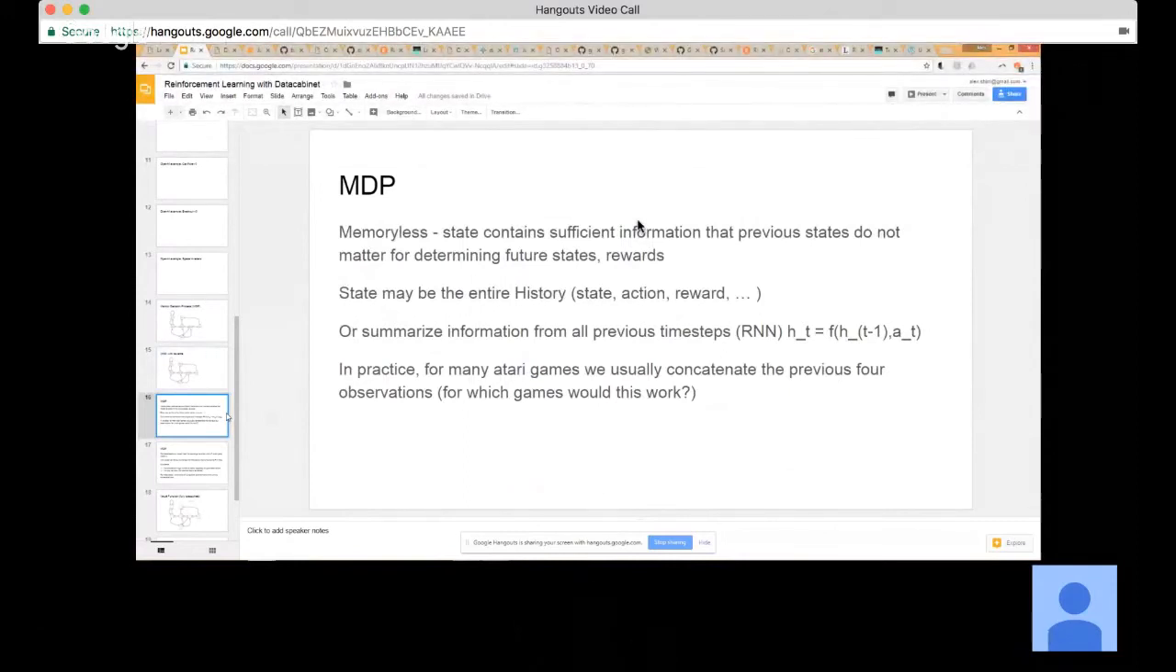No, something completely different. So the Markov decision process. Anyway, so I want to talk a little bit more about that. We talked about histories, but the one important property of a Markov decision process is that it is memoryless. That is, the state contains sufficient information that the previous states don't matter for determining future states and rewards.